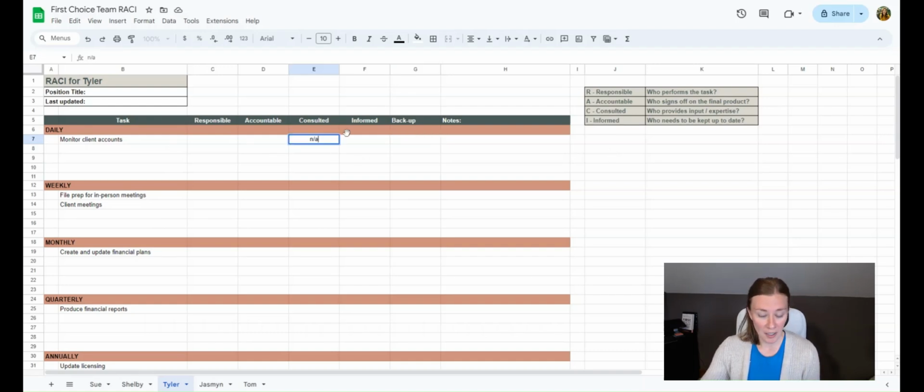You can type NA here, you can do a little dash, really whatever makes the most sense to you. And then the last is informed. So who needs to be kept up to date? I don't want to use the same example, but I guess I will in the instance of file prep.